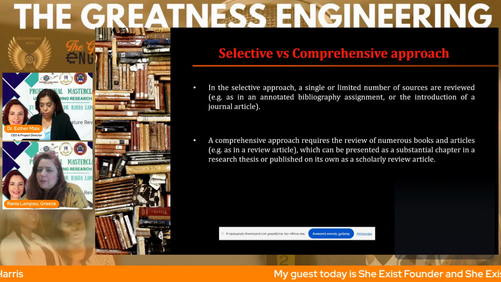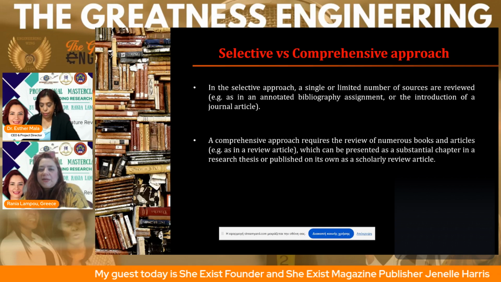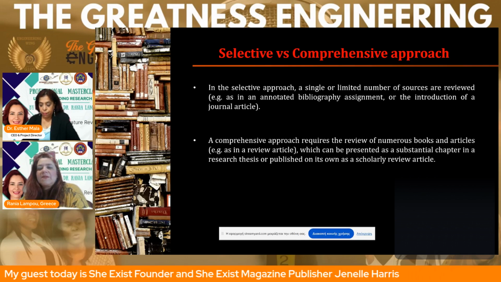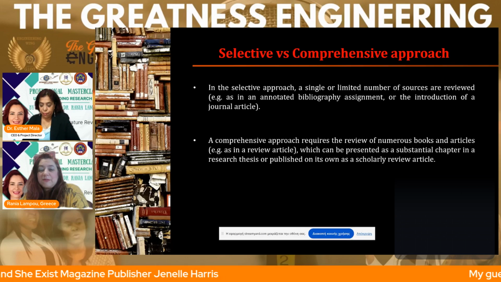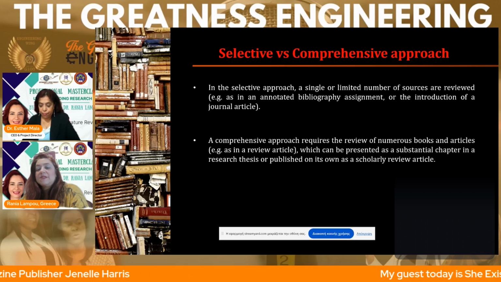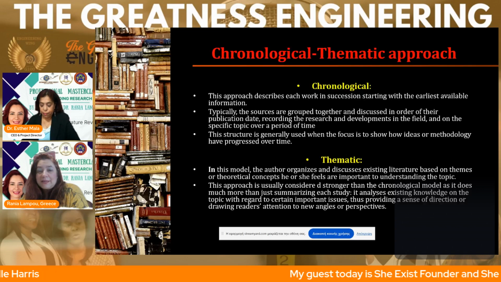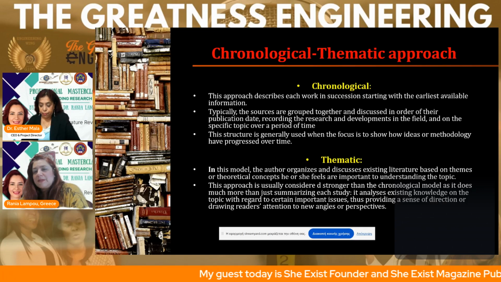We have a selective approach when a single or limited number of resources are reviewed, and a comprehensive approach, which requires the review of numerous books and articles, which can be presented as a substantial chapter in the research, or it can be published as a scholar review article. We have the chronological or thematic approach.